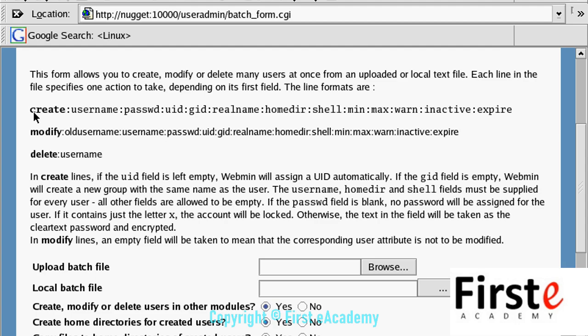So if I wanted to create that Dennis account, I would say create :Dennis, the password that I set, Linux is great, the user ID of like 503, the group ID, his real name, the home directory, and so on. And I can create this text file for all the different users that I want to create on the system. Then that text file I can upload. So it's called a batch file. So I'll upload this batch file. I can browse around my system for that particular batch file.